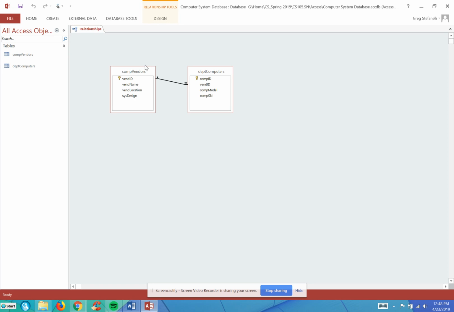And in the case that I'm showing here, what it's basically showing you is that, in this case, we could have individual vendors in our comp vendors database, but since there's only one Dell and one Apple and one Sony and one Lenovo in our vendors database, we can have multiple computers from Lenovo in our department. That's what practically it looks like to have a one-to-many relationship.